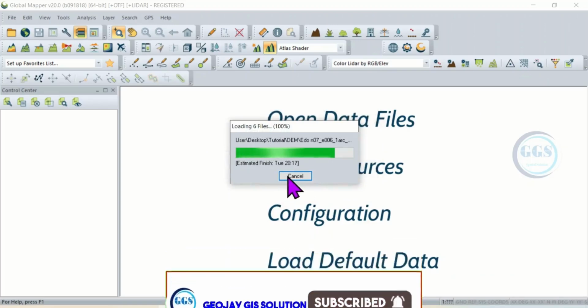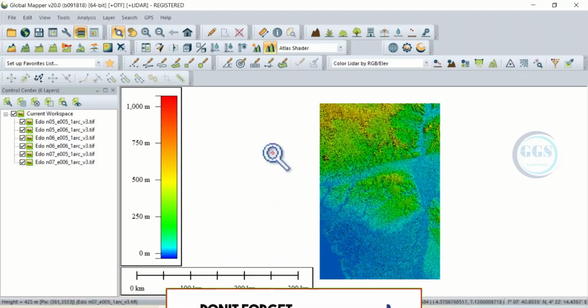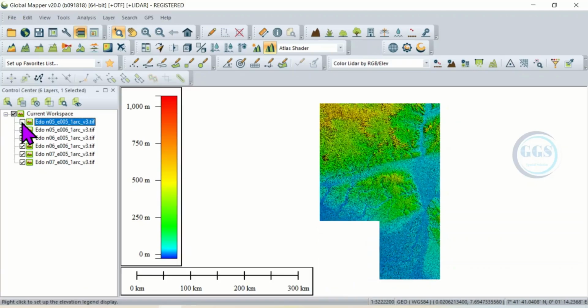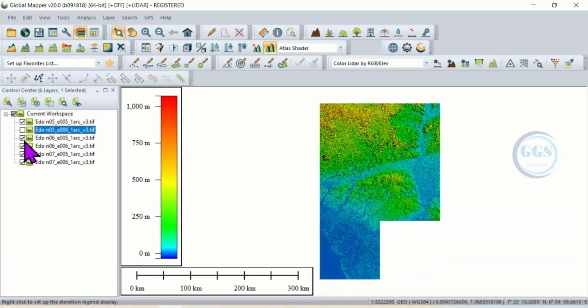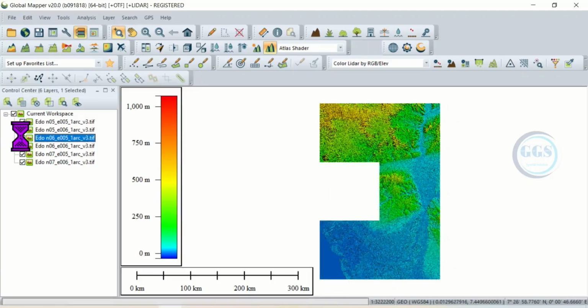In a few seconds it will load all the data. You can see it has loaded all the data here. You can see it loaded it at once.